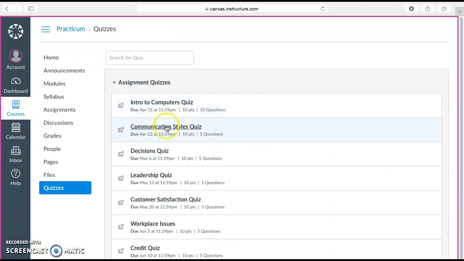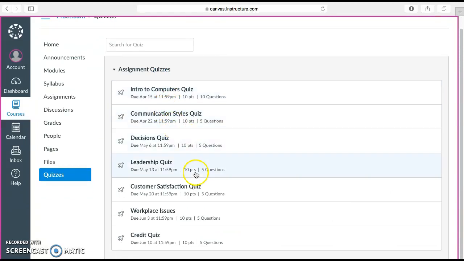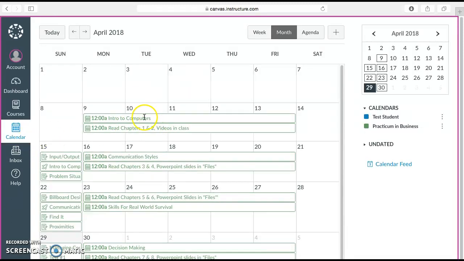Your quizzes tab, pretty self-explanatory. This is where you can access all your quizzes, separate from your assignments, but you can also see them from the calendar, and this is going to be a little shortcut as well. So your calendar, pretty basic.